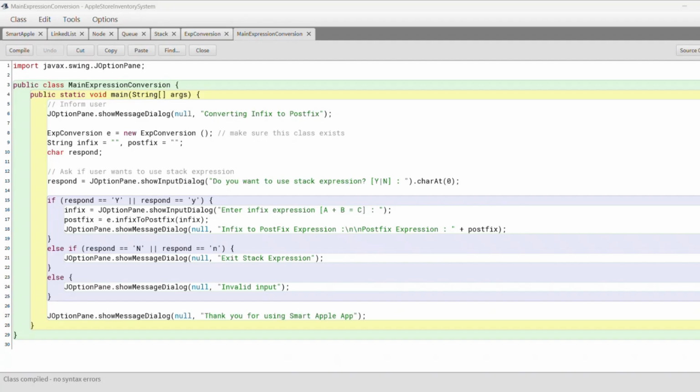Next is the main program that is used to run the infix to postfix expression conversion. Inside the main method, firstly, the program will display a message, converting infix to postfix. Next, the program creates an object of the EXP conversion class. This object is used to call the method that performs the infix to postfix conversion.